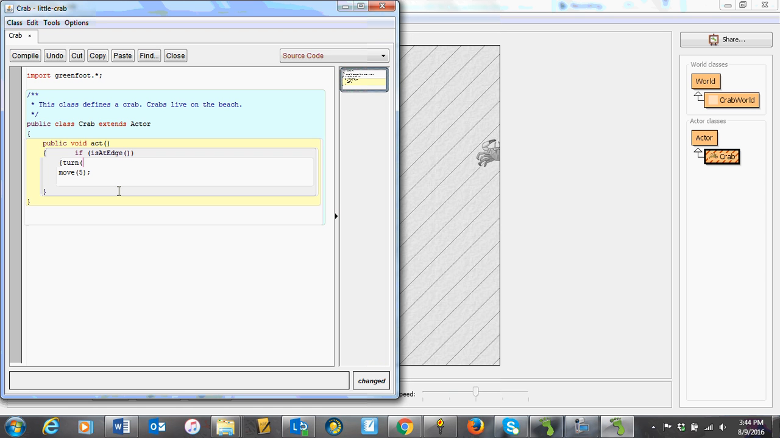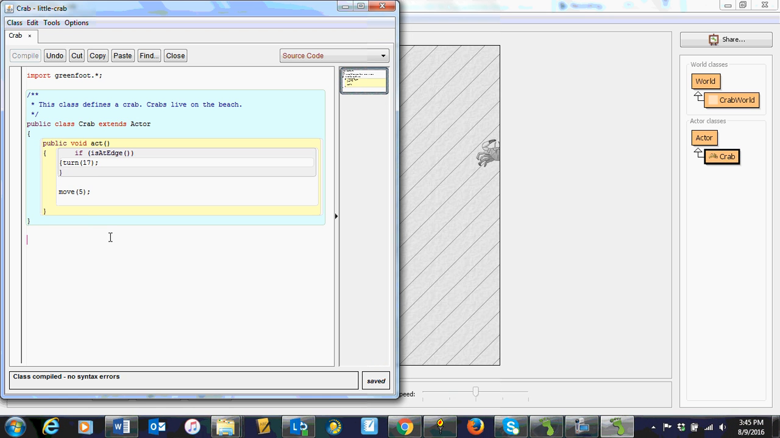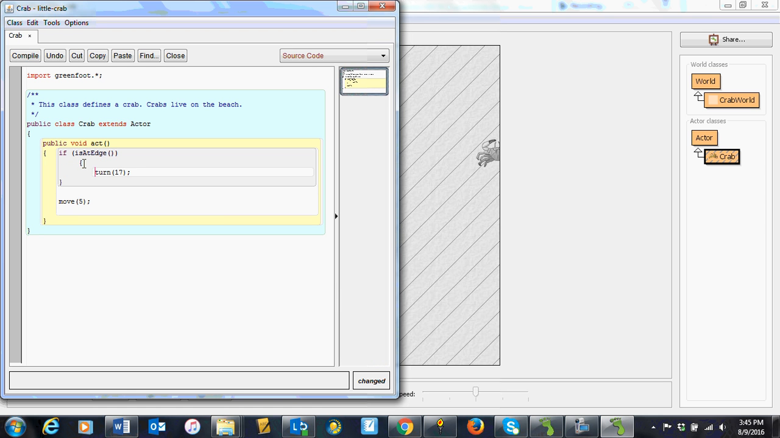We're going to turn him 17 degrees. And this brace here is like the end if. You'll notice that Greenfoot does some of the indentation for us. Let's just clean that up a little bit. Greenfoot does have an option for auto indentation. You may have it turned on already. Indentation is always important. Yeah, that's a little easier to read.